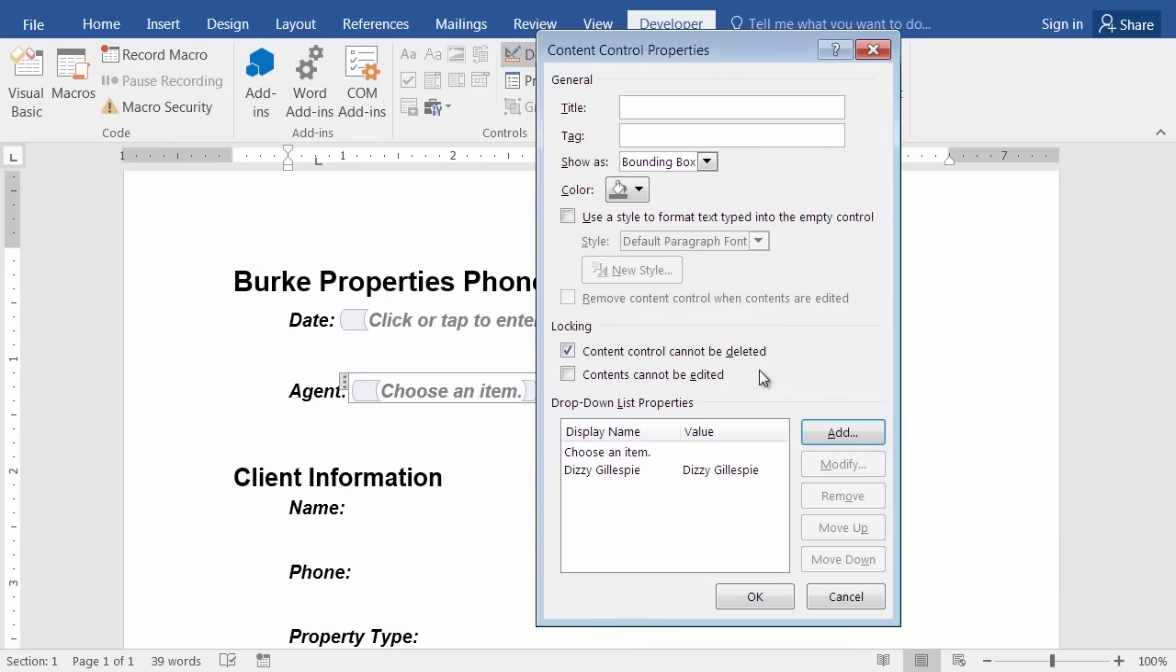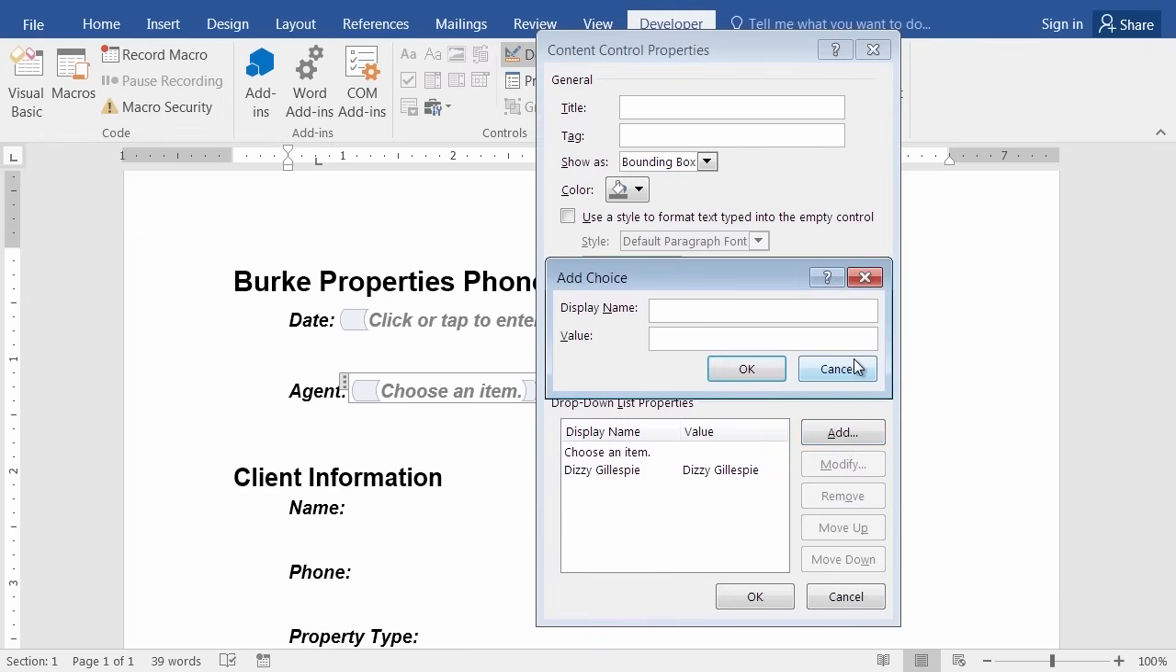And then I'm going to click OK, and Dizzy appears in here. And now I'm going to add another one. We'll have, how about Charlie Parker? And I'm going to click on OK.